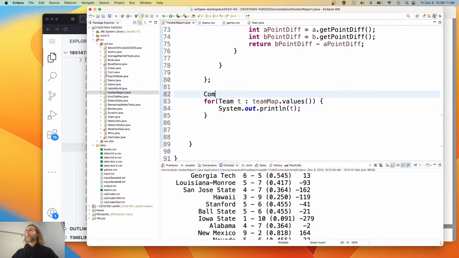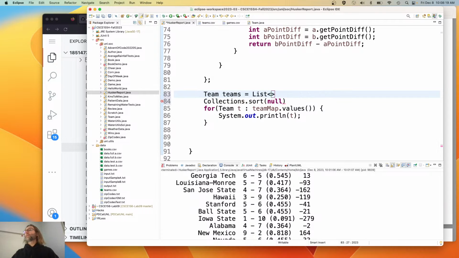Sort it. Collections.sort, and actually I need to dump them first. Teams is equal to a list of teams, right? And that's going to be teamMap.values. There we go. Oops. What am I doing? Teams is equal to, there we go.